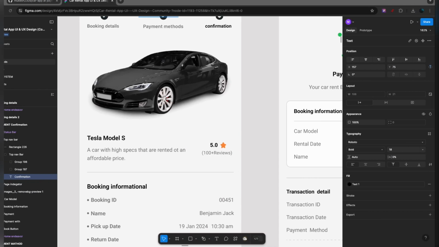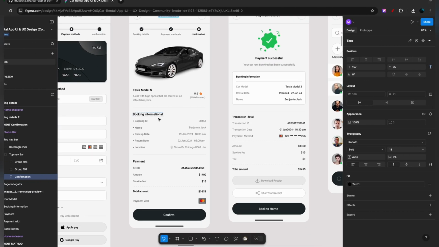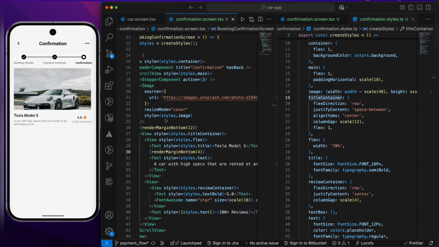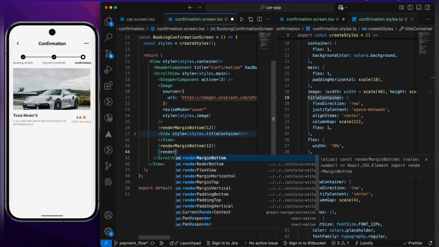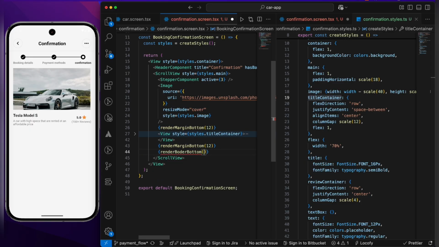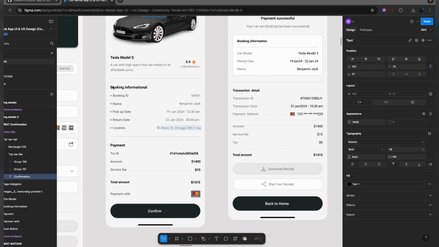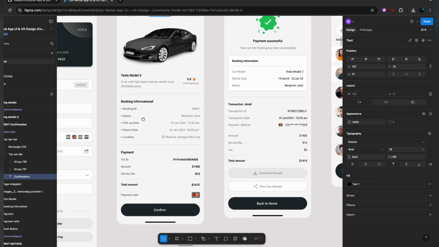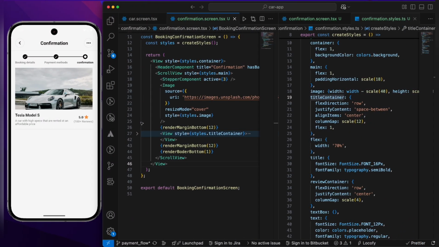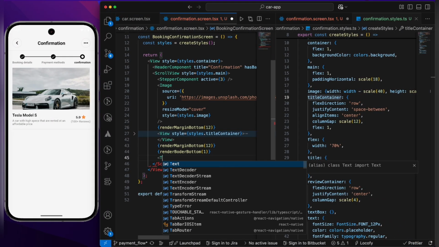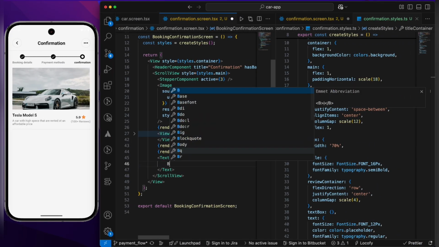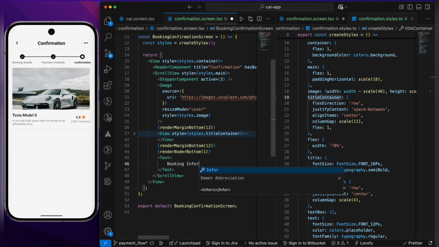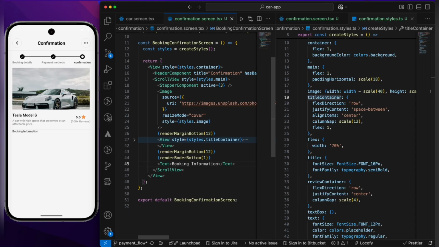Cool. And now let's render some border out of this side. So let's close this. Let's render margin bottom, and then I'm going to add render border bottom. Let's give a height of 1 part, which is this booking information. So let's add that. If you can see, we need to add the text. I'm going to name it booking information, like this.